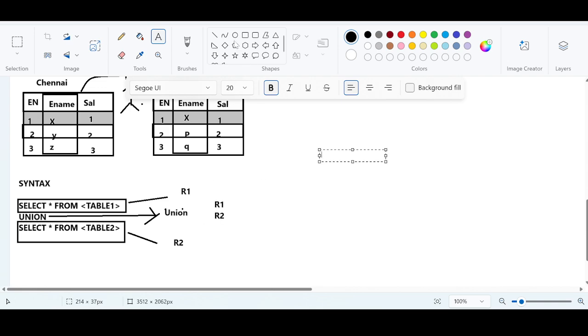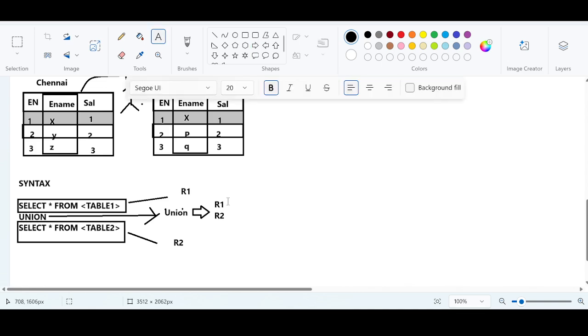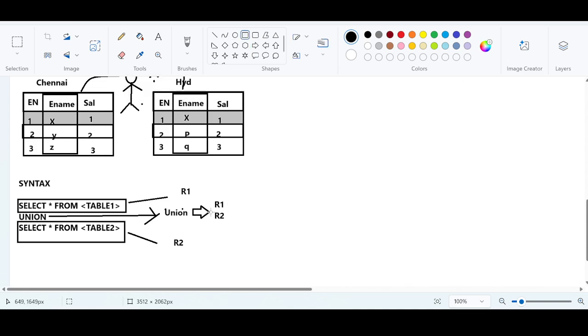The output is going to be R1, R2. Whereas this R1 table and R2 table will not have the duplicates. Duplicates will be removed because you are using the union operator. Without duplicates, these two tables would be combined.